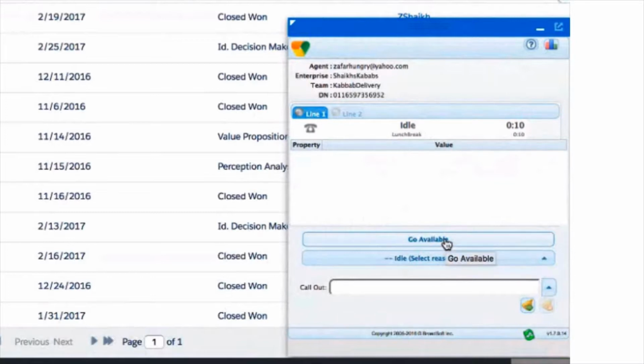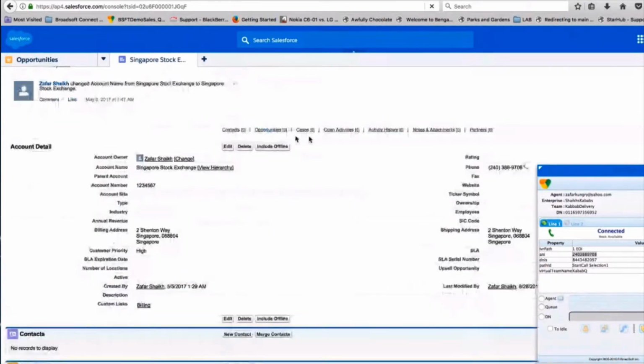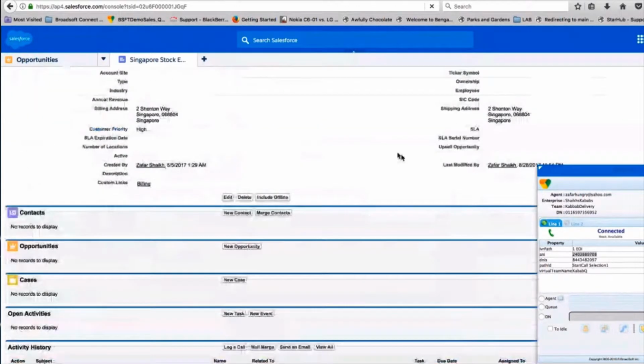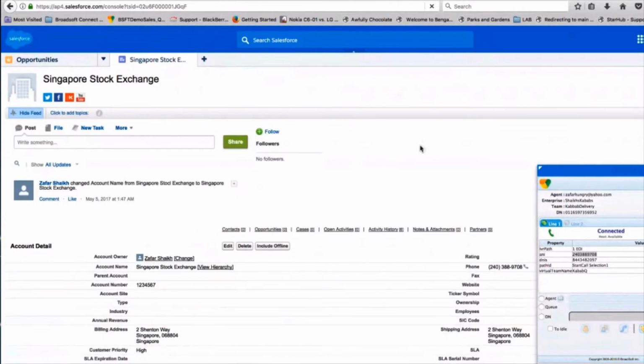The agent just clicks the phone icon when they're ready to take calls or when they're ready to go on break. When a call comes in, the agent can see all the details about the call. CC-One matches the number the customer is calling from to the Salesforce account or contact record and displays it. The Salesforce information that displays is easily configurable.